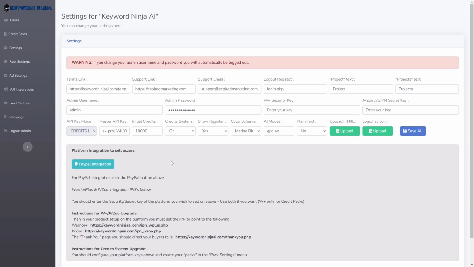And this is the admin settings. And so this is where you can just basically set everything up for your software. You can see I got the different links here. I got support email. This is where when someone actually logs out of your software, you can decide where they go after they log out. I just have them go back to the login PHP.